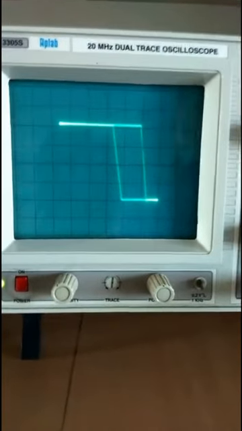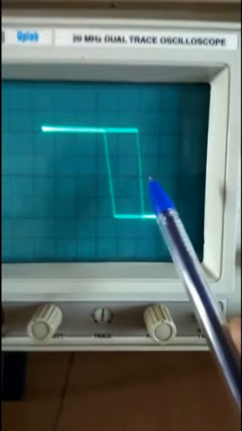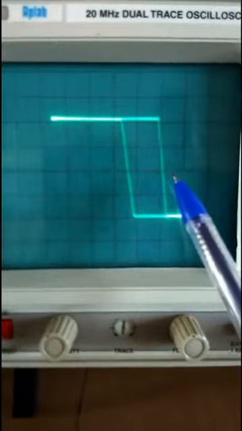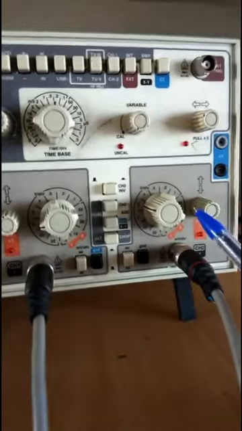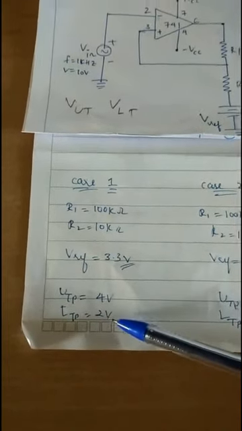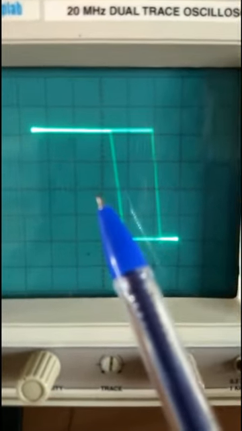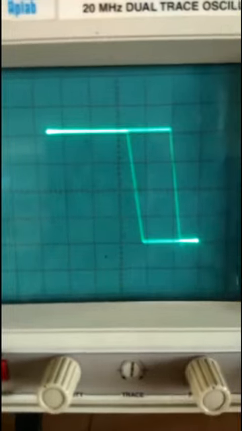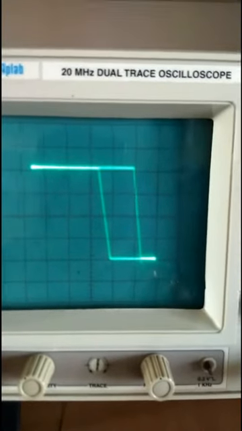Now let us see if the design has matched with the output. As you can see, this is the UTP and it is crossing the point 2. So 2 into the voltage value 2 is 4. And we have assumed that UTP is 4 volts. Now let us see if we have got LTP as 2 volts. This is the LTP and you can see it is at 0.8. So 0.8 into again 2, we are going to get 1.6, which is approximately equal to 2 volts.